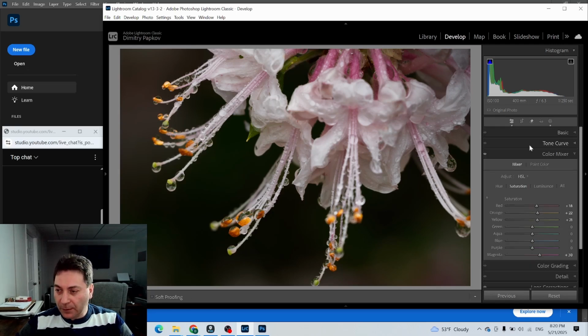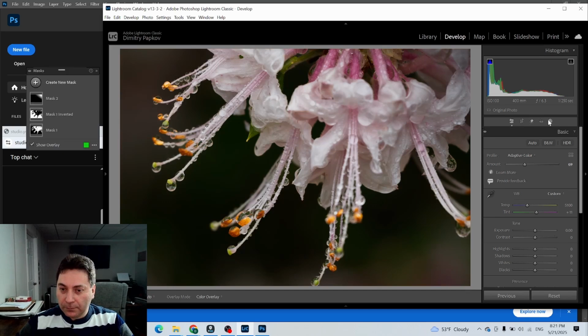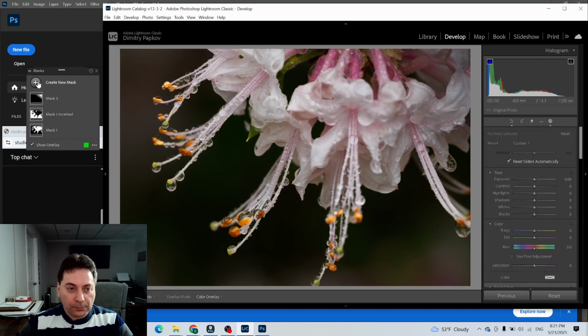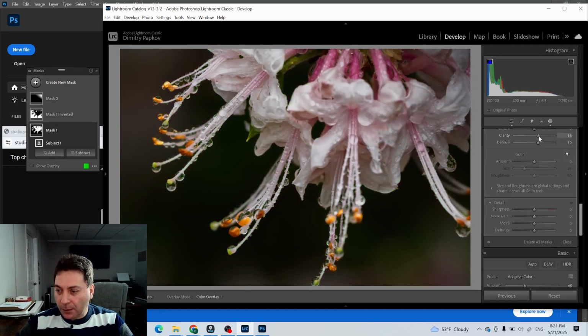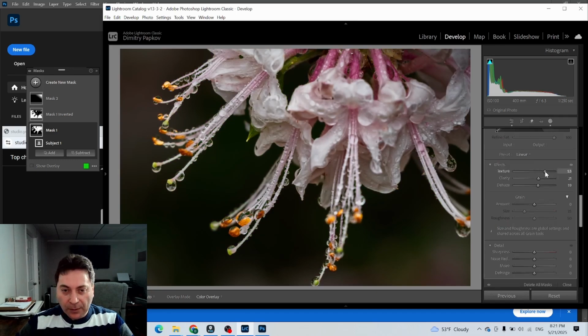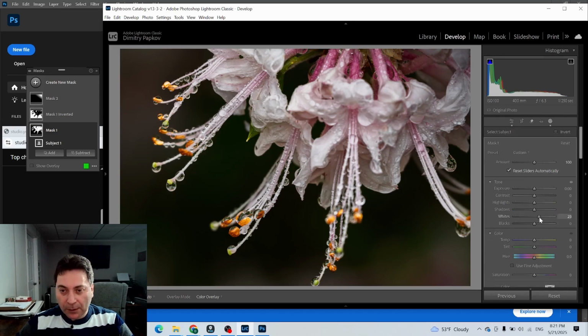Let's see if I go to basic and reduce it. No. Okay. Let's go to subject. Let's see, dehaze, clarity, quite a bit of texture. But now I want to bring up the whites.